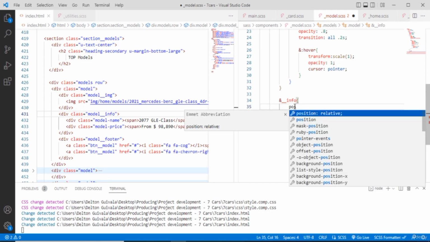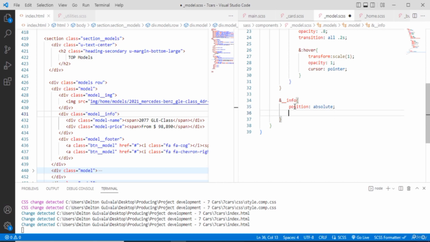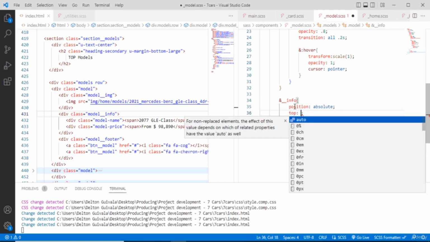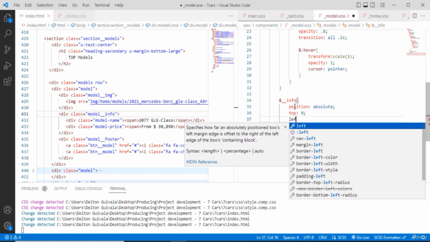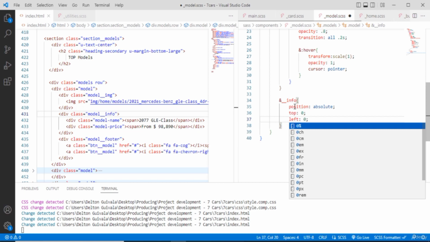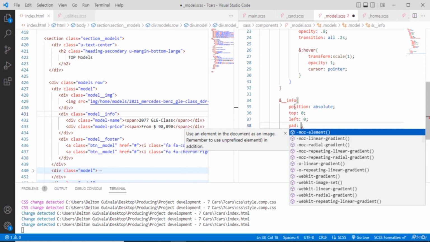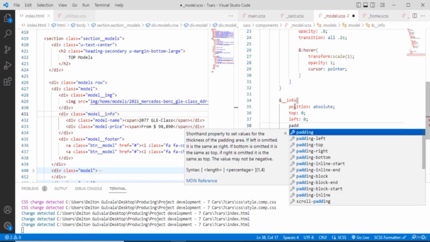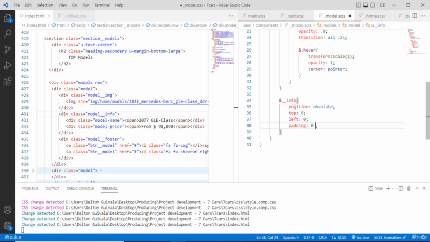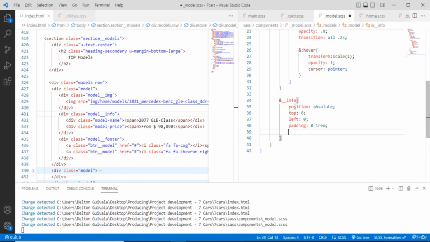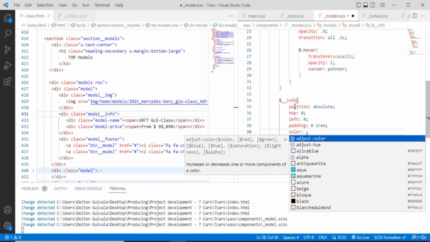I'm gonna be giving an absolute position. From top I want it to be 0, and left I want also 0, and I'm actually gonna give a padding which is gonna be top and bottom 0, left and right 1 rem, and the color of the text that's inside is color white.